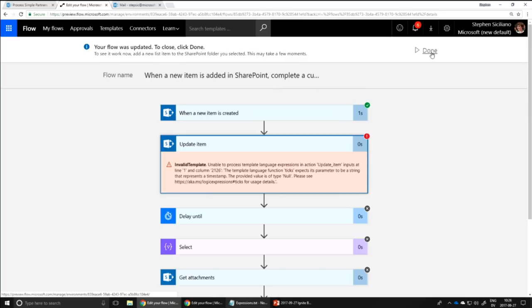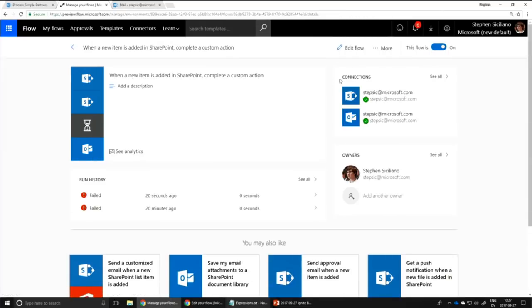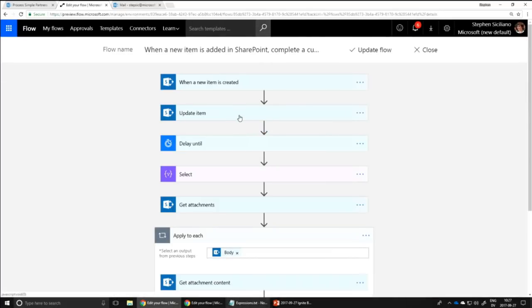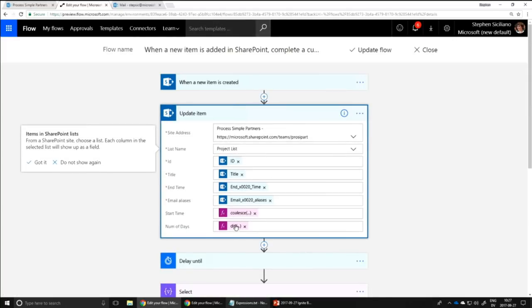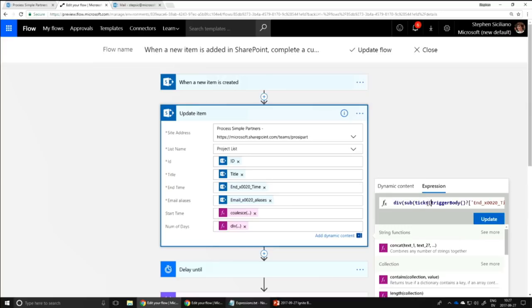So this is the ticks function expects a string, but the provided type was null. And that's because I didn't coalesce the optional field. So it wasn't here, it was this one. And I will coalesce. And UTC, oops, UTC now. And did it close my parentheses?